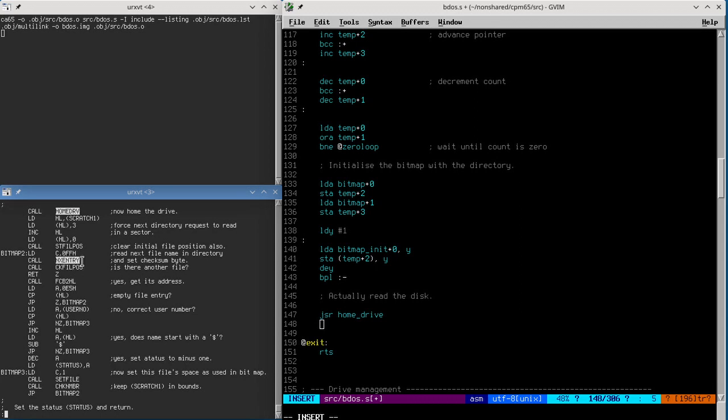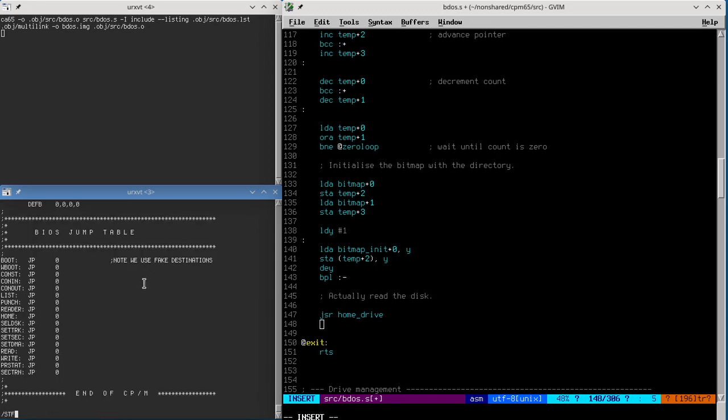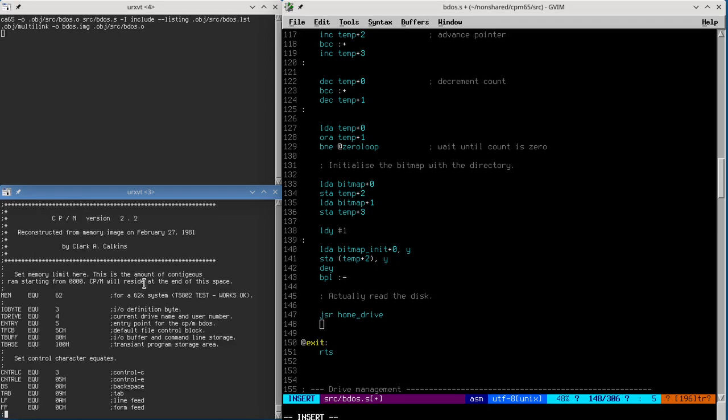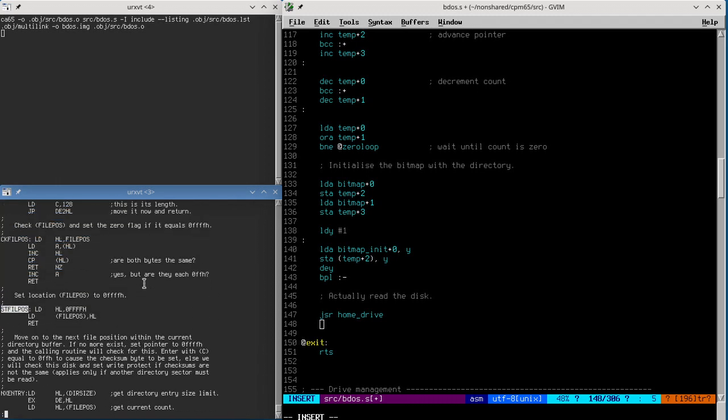So NX entry reads the read directory entry. Right. ST file pause, NX entry, and check file pause. Am I actually... I am typing Shift G to go to the beginning of the file, which is wrong because Shift G goes to the end.